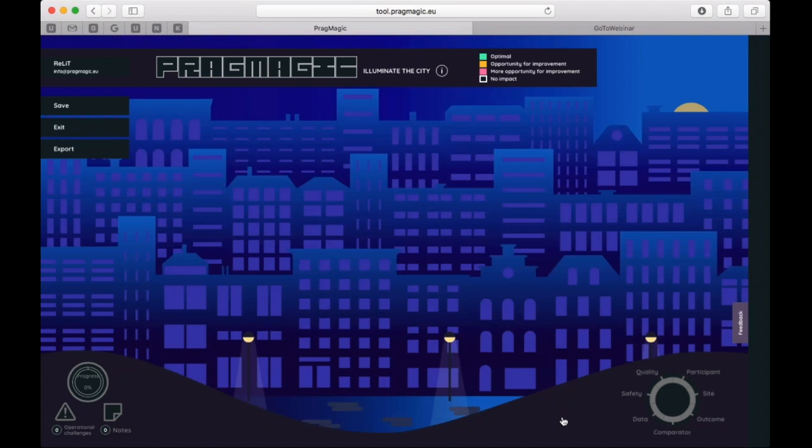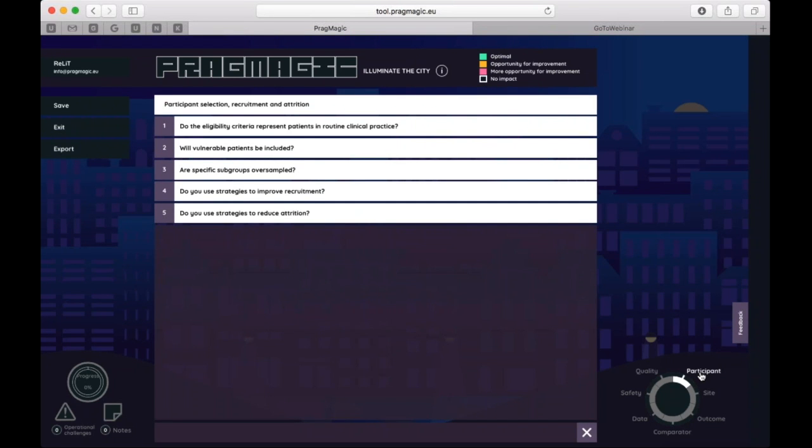So we start at the navigation wheel on the bottom right, where we see 7 domains pertaining to trial design, such as which participants to include in the trial, which sites to include, which outcomes to choose, etc. So let's say we want to develop a more pragmatic trial for a new once-daily oral asthma treatment that has recently come onto the market. We want to compare its effectiveness against usual care in routine clinical practice. If we open the participant domain, you see there are 5 trial design elements which are formulated as questions that we need to consider for a more pragmatic trial.